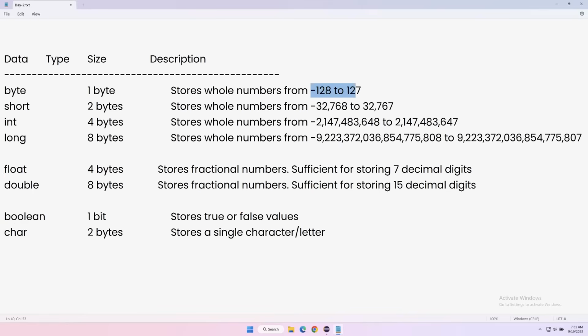Now let us see one practical demo: how to use these data types, how to create variables with the different data types, and how to access the data from those variables. Let me show you one example.